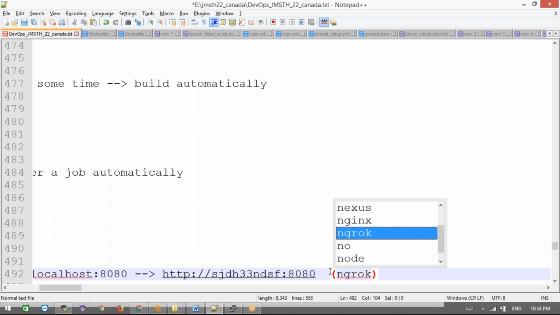One second guys, one second, one second.